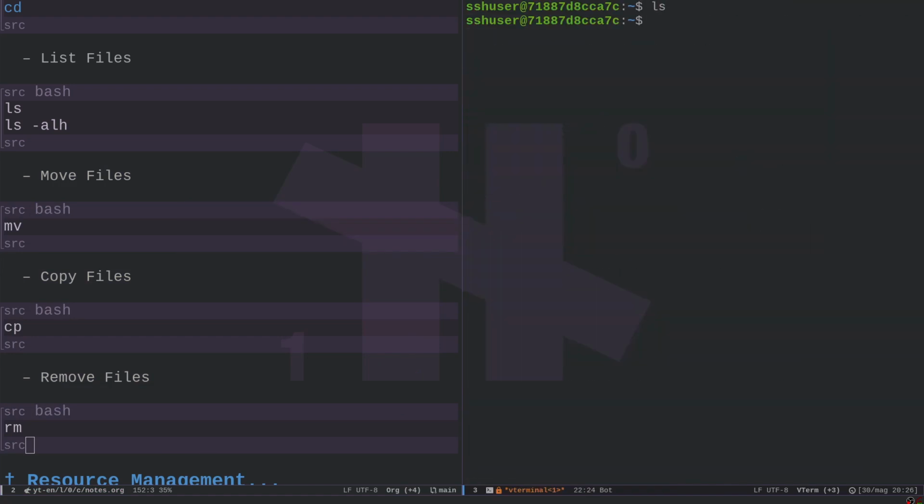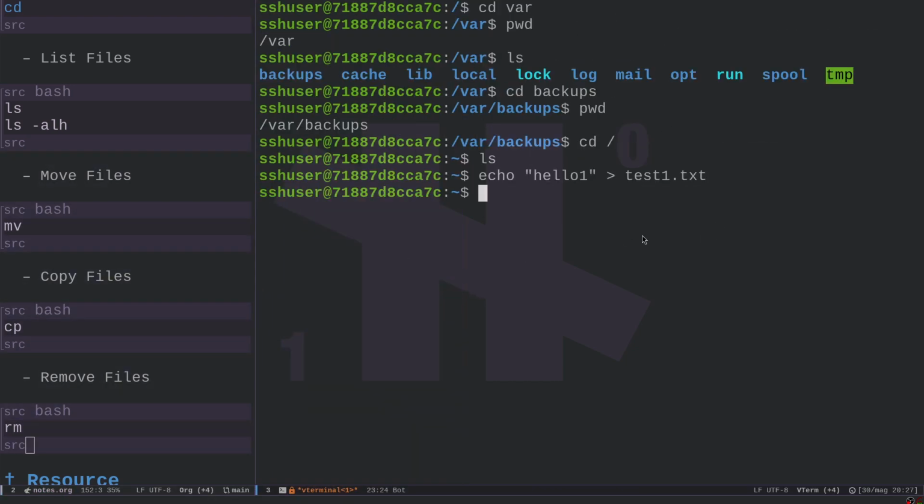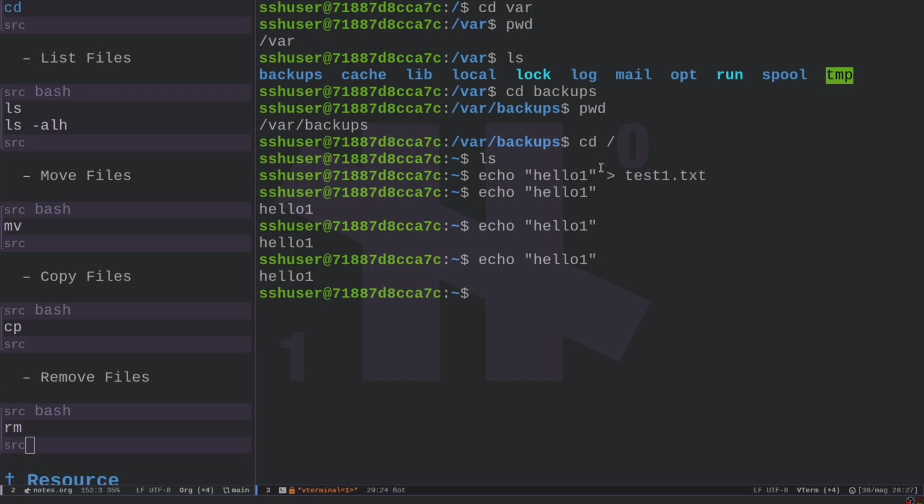So suppose that I have two files. Now I'm going to do an echo hello1, and I'm going to create a file test1.txt. What I did here, I'm not going to explain too much about it, but echo typically prints out the content to the terminal, right? So if I just say echo, it just prints out to the terminal.